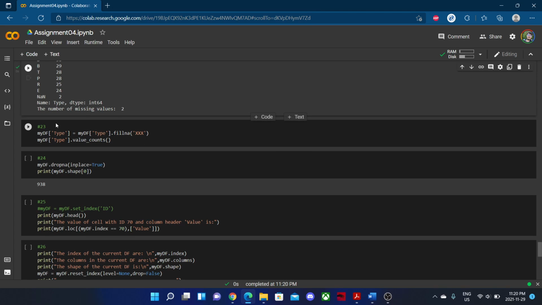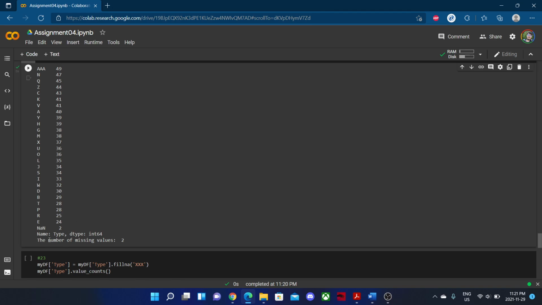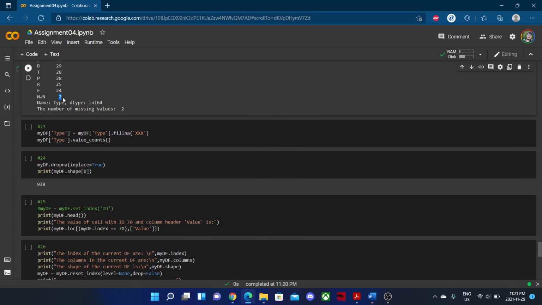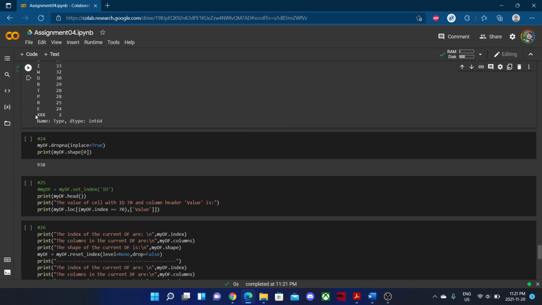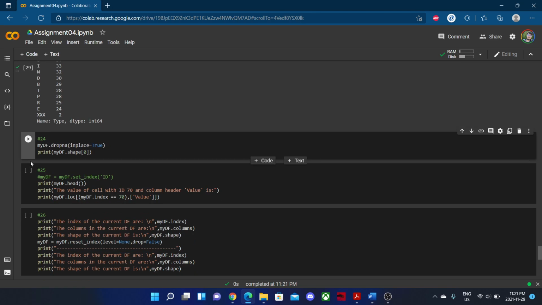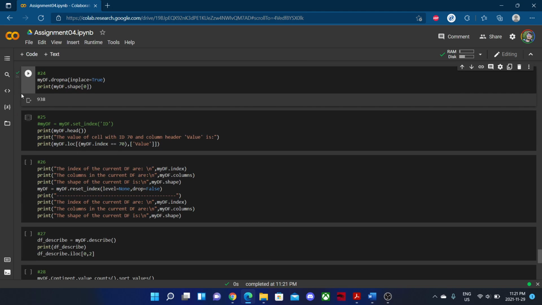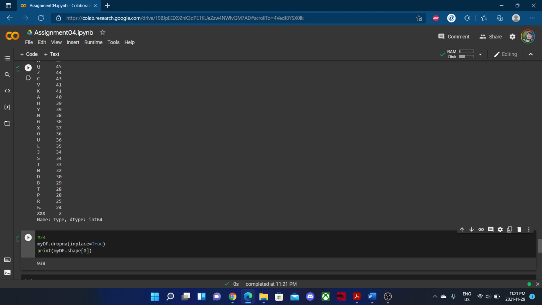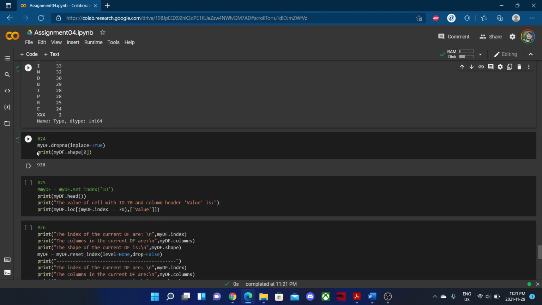For number 23, for all the null values that we have, NaN stands for not a number. We were supposed to fill these values with triple X, and then show how it looks. As you can see, not a number has changed to triple X. Now we will drop all the null values, and then show how many rows we have left in the table, which are 938. Compared to 936, the two values that were null were replaced by triple X for the type.